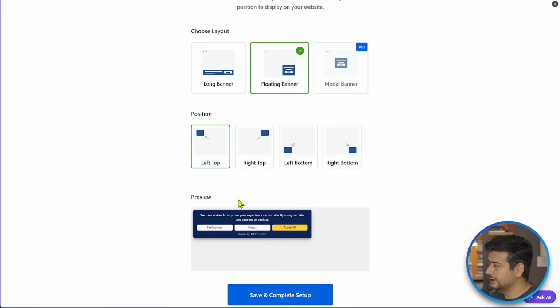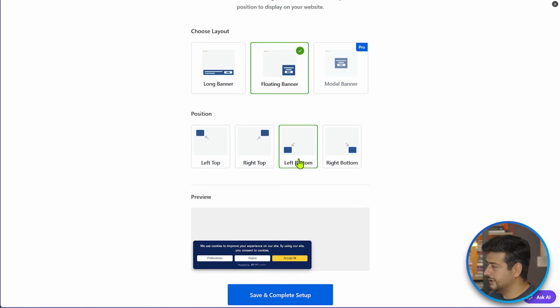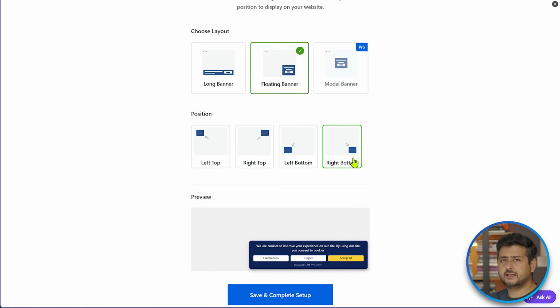And you can see a preview here. So left top, left bottom, right bottom. I personally like the right bottom. So let's keep it here. And of course, we can customize everything on the banner as well. I'll show you that in the next step of the video.